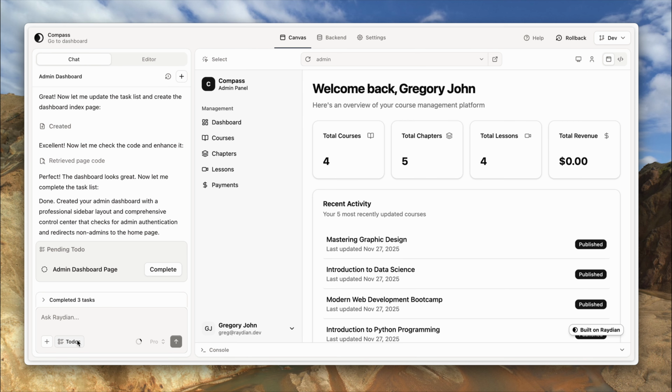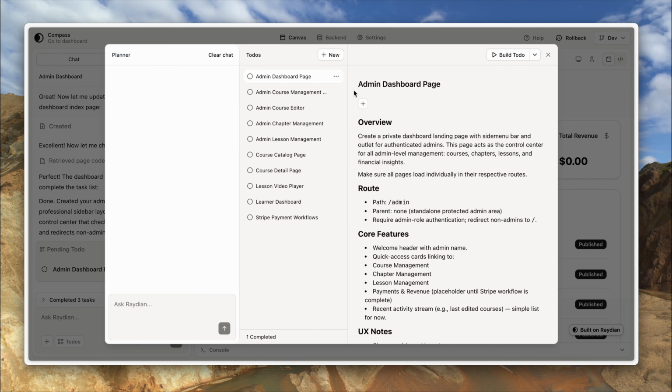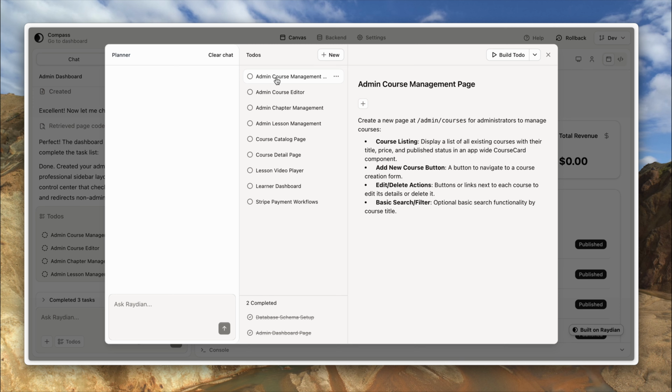So first thing we're going to do is jump into our to-do list modal, and I'm going to mark this admin dashboard page as complete. Now, depending on when you are consuming this course, we are going to enable our agent to mark it as complete automatically. So if you're watching this course and that doesn't happen, well, then you just manually mark it as complete. The next one says admin course management page.